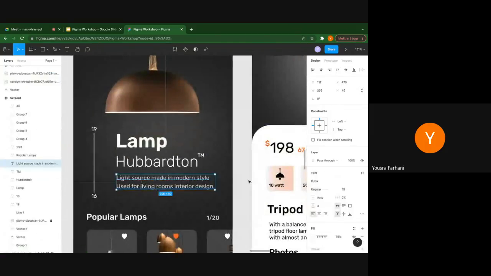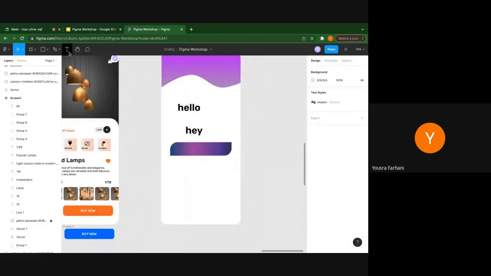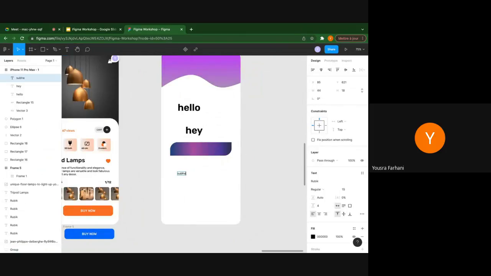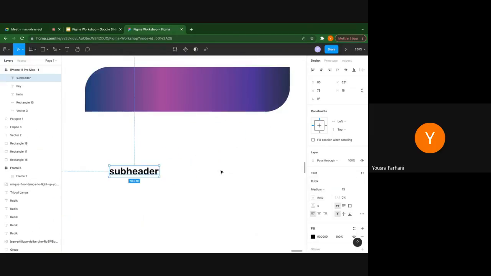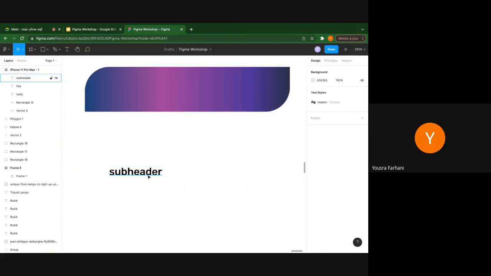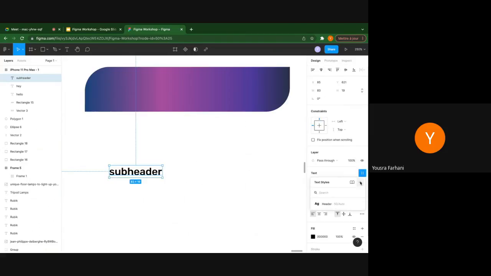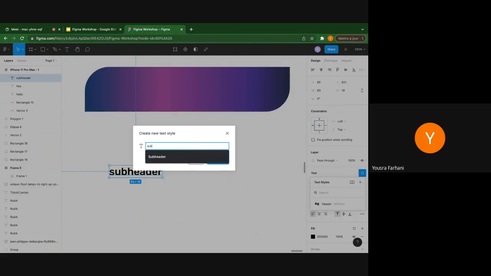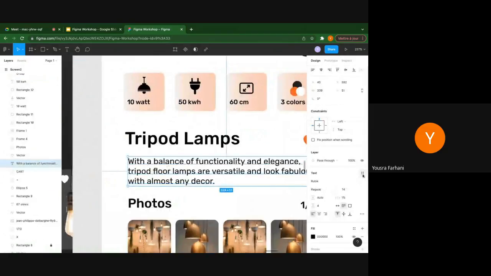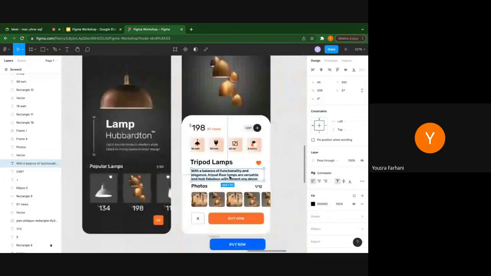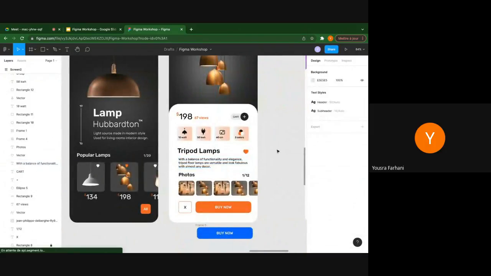Same for here. For example, I wanted to create a style, or I will just use another text. So I wanted to create a style for subheader. The subheader is Rubik regular or Rubik medium, for example, 16 pixels. So I'm going to just add it as a style, press plus, name it subheader, and create a style. And once I wanted to write a subheader, for example, I go here and click just on subheader, and it is going to be changed automatically.